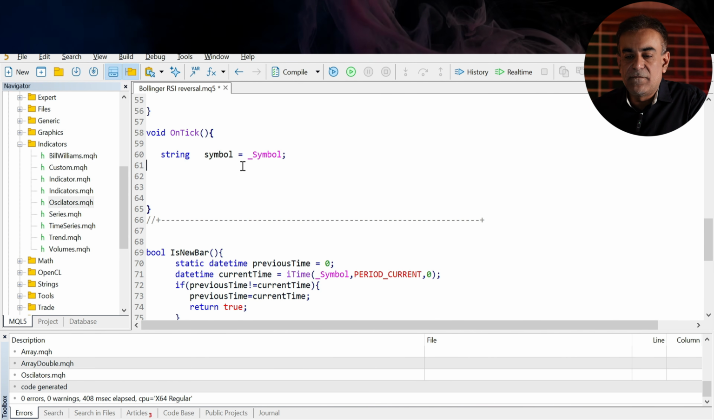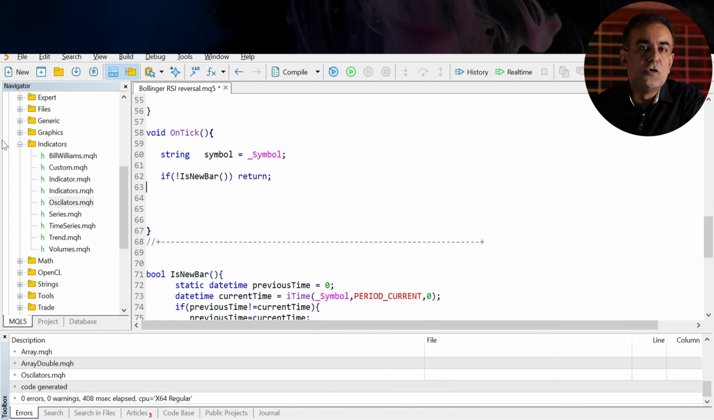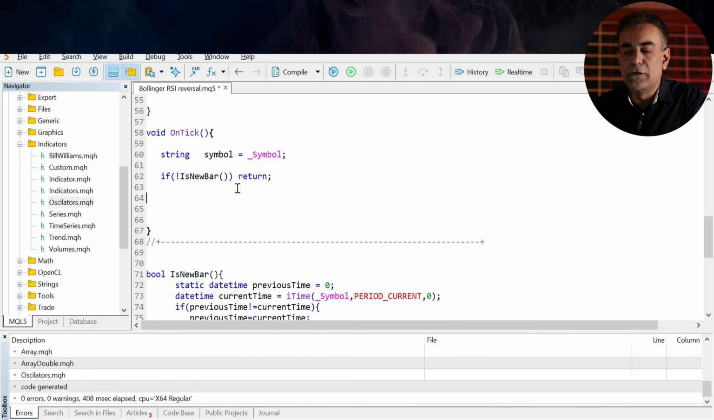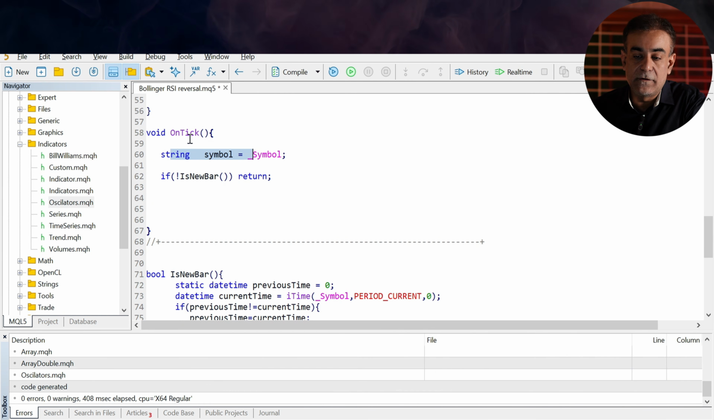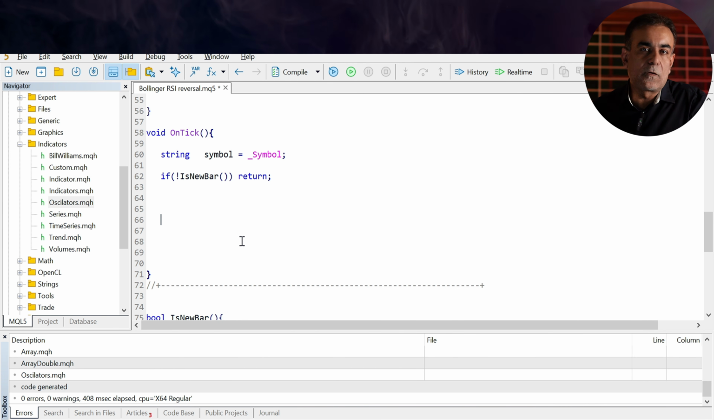Now that we have that function, we can use it here. We say that if it is not a new bar, this is a not sign, then return. And return means exit the function, don't do anything else, don't run the code below. In this way, we are basically creating two sections. Every code written in the section above is going to be run on every tick. And all the code written after this statement is only going to be run on a new candle. This is where the majority of our code is going to be run.